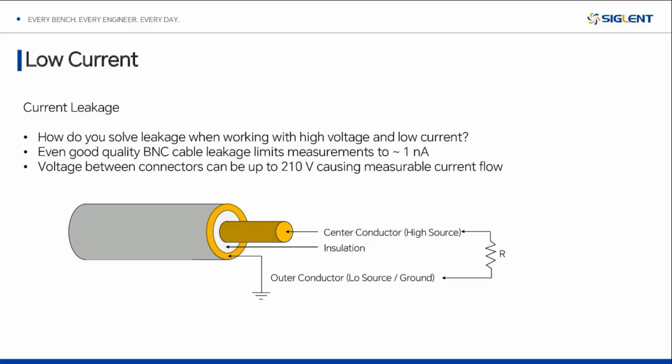But especially with a device like this where you might have high voltage up to 210 volts, you can get measurable leakage, certainly down below a nanoamp, between the center conductor and the outer ring, and you might get environmental noise issues and other things coupling into your measurement from the outer conductor as well, from the things around it. So how do we deal with that?